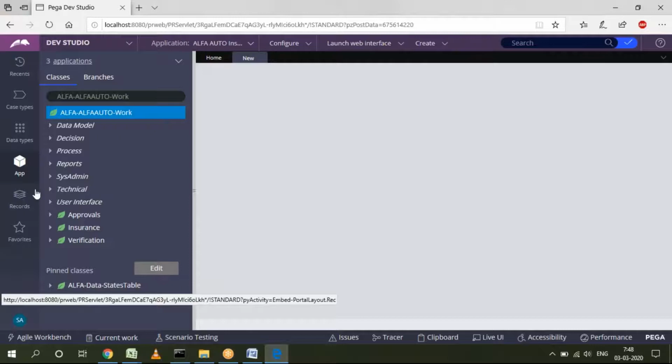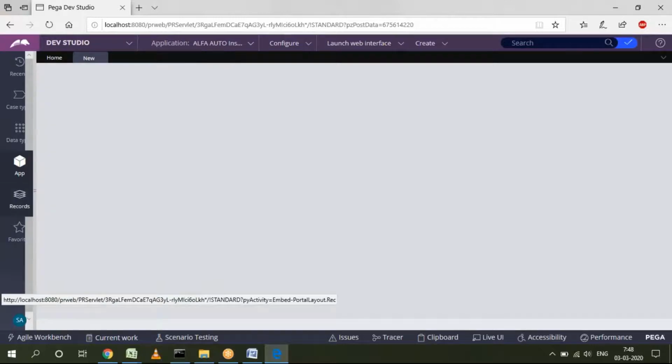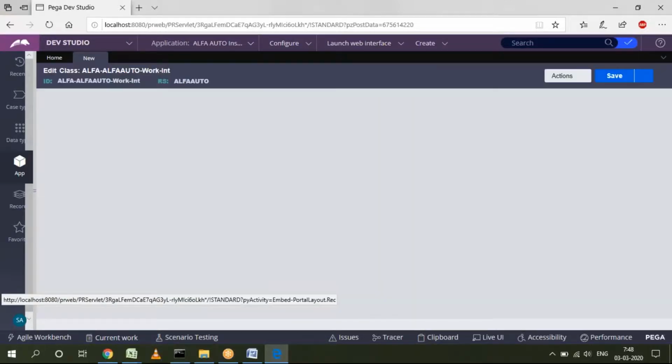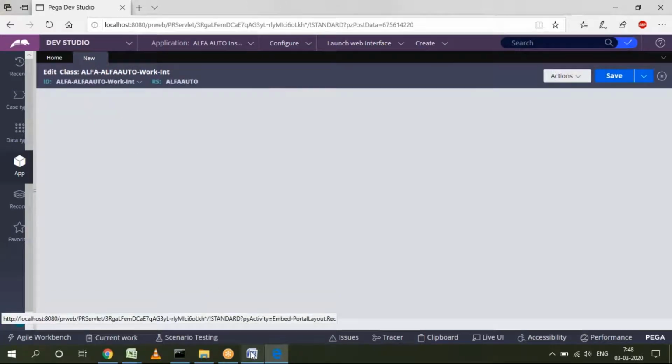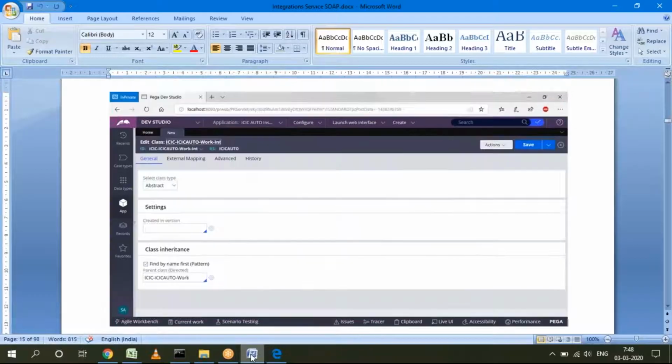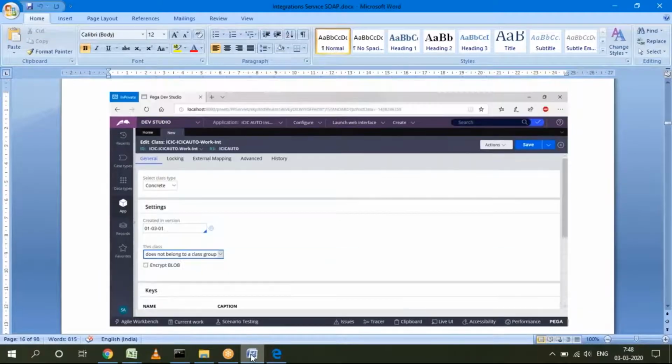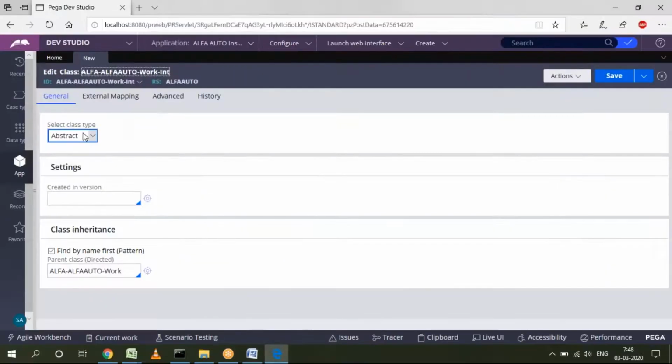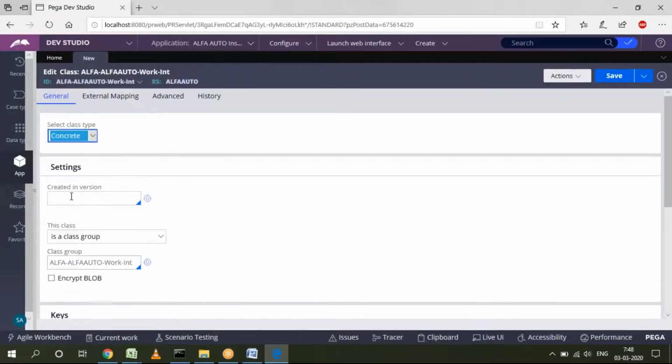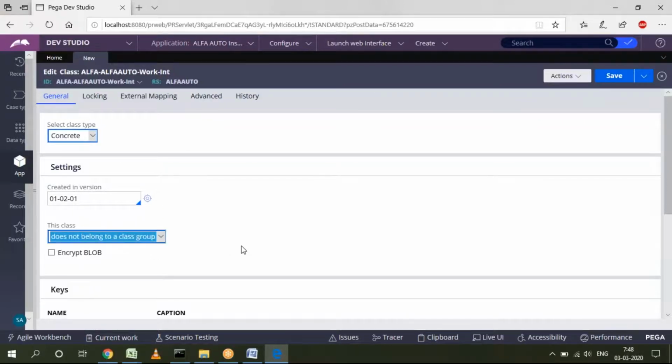Then the integration classes will be concrete and do not belong to the class group. When you open this, you'll get abstract by default, but change the type of class. In your system, whatever version you're using, select the drop down: does not belong to. Generally, if you create work classes, they come under belongs to. We are creating integration classes under the work layer, so it comes under concrete, does not belong to.